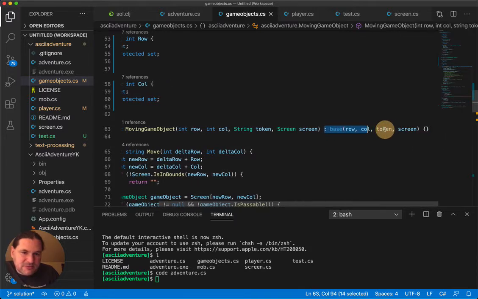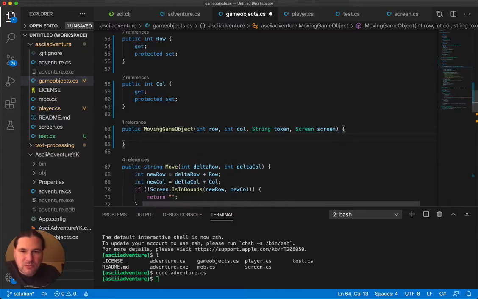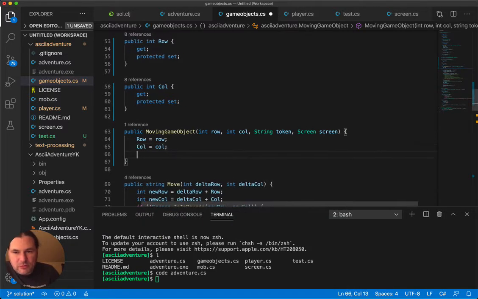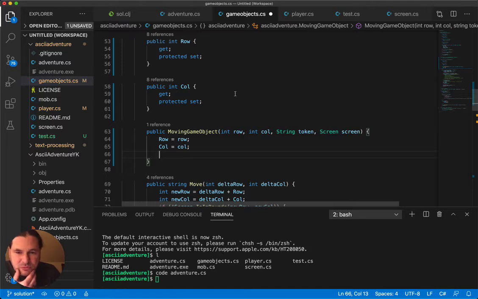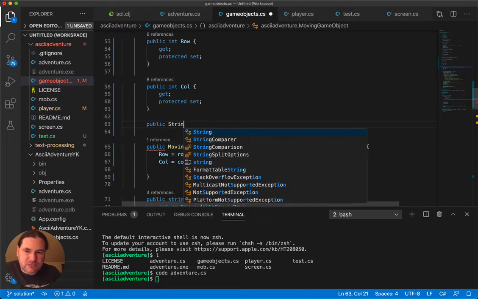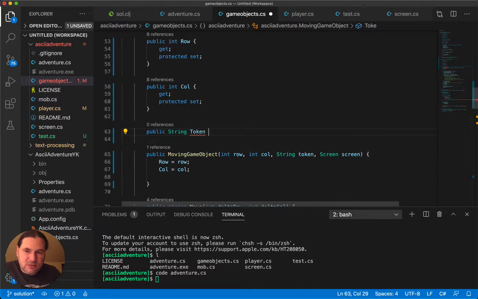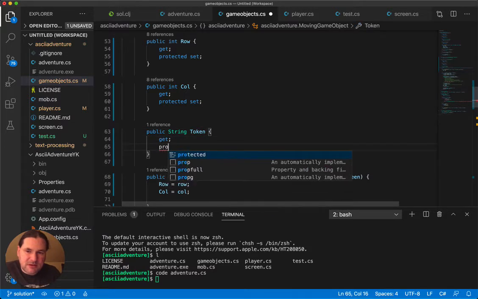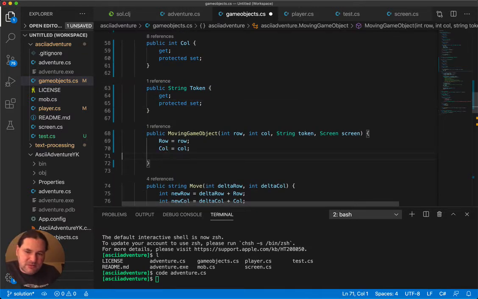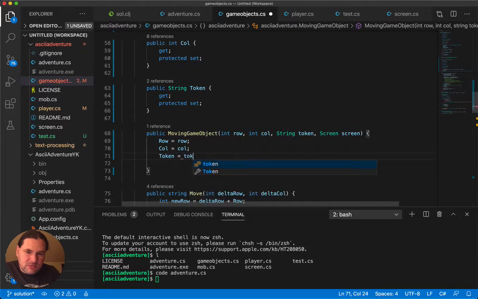We don't have a base class constructor anymore. We need to set a token for these. So row equals row, column equals column. These are both gorgeously calling these set methods. That is just so cool. We need a token, so that would be public string token, which would have a get method and a protected set method. For the token, we would need to assign token equals token.